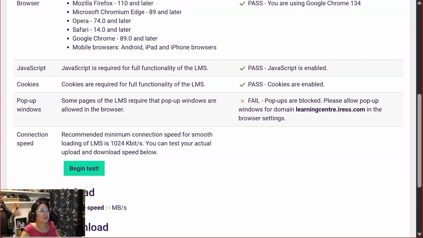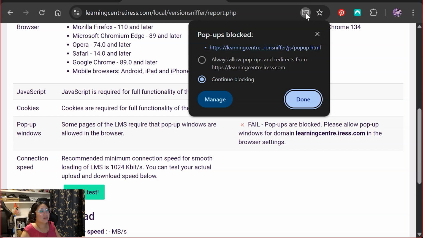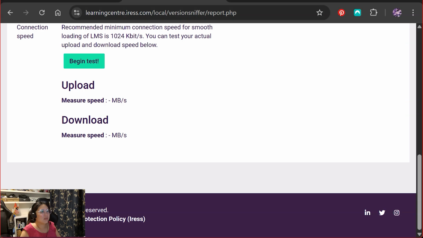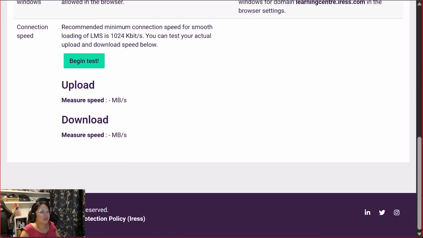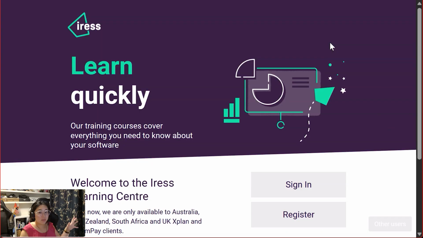So if I click here, let me just bring this down so you can see. You can see the pop-up is blocked, always allow, and then done. I'm only allowing it from Iress Learning Centre, not everything, so that's fine, and I click done. All right, and the rest of it's fine. So let me bring you back to the home page so we can start from scratch again. Pop-ups are allowed, and you'll see later on where it does pop up and why you needed it.